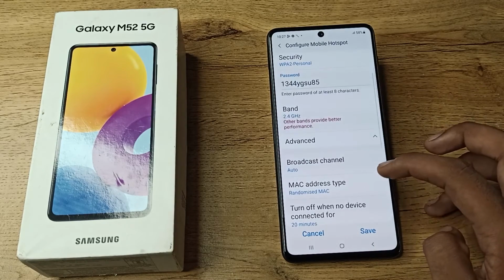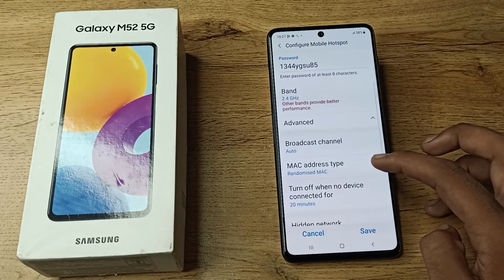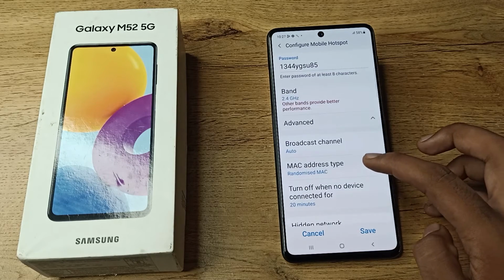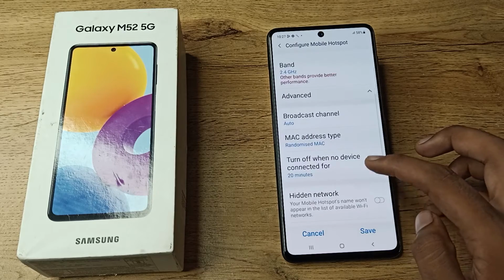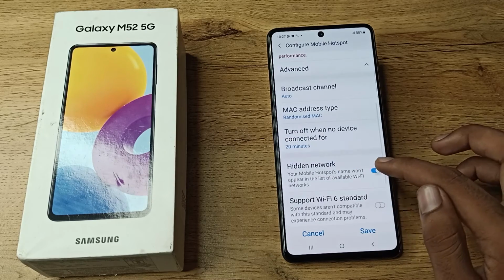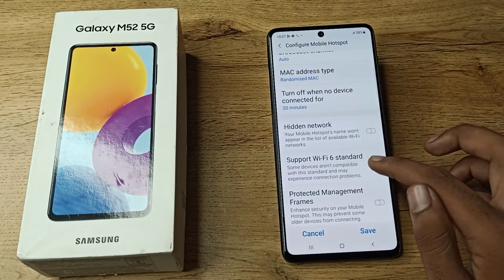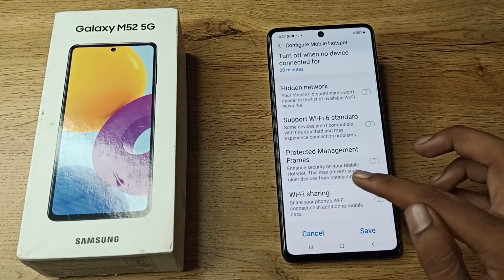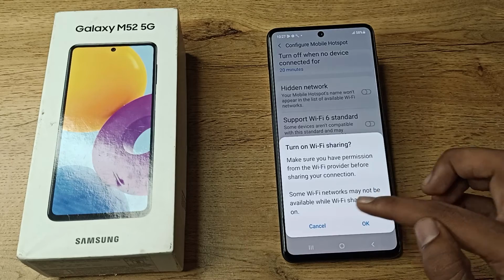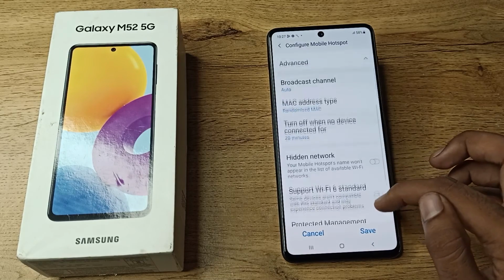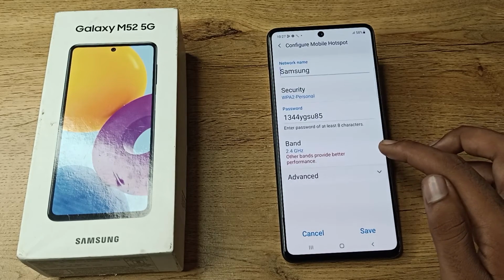As you can see, the MAC address type you can use. Hide network, you can turn on and off from here. Hidden network supports the Wi-Fi 6 standard, you can turn on and off from here. Wi-Fi sharing, you can turn on and off from here in your Samsung phone. So you can use this type of settings.